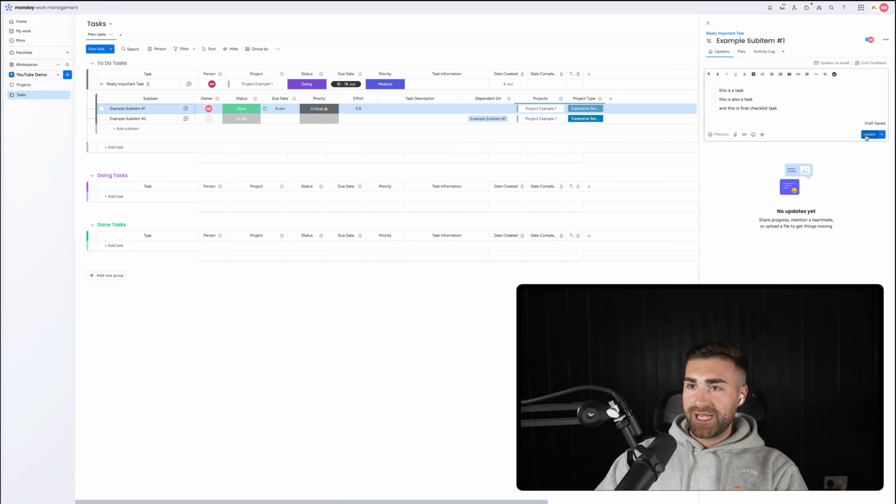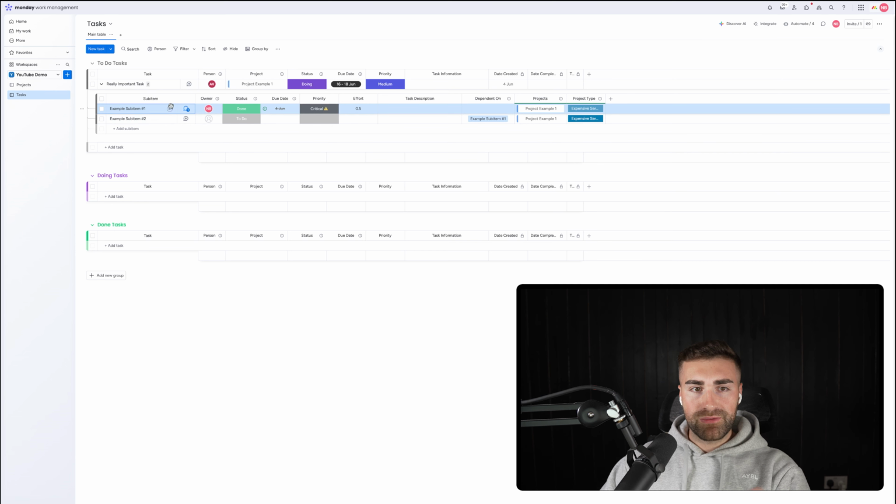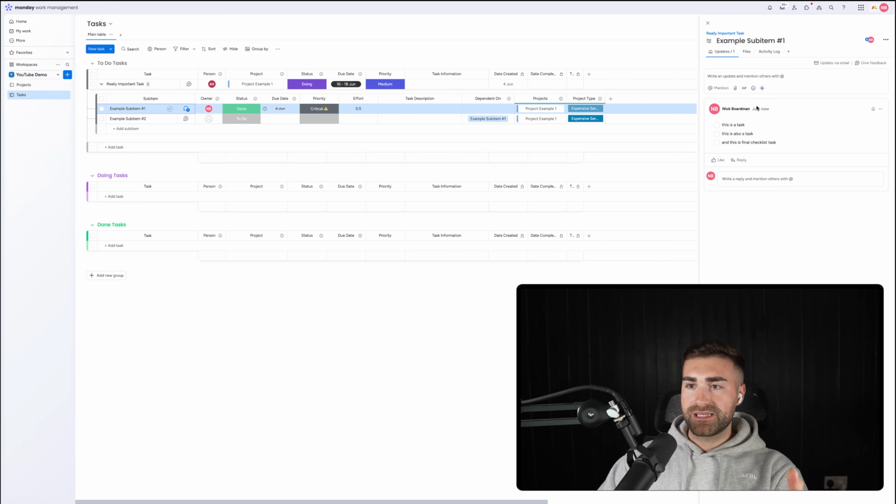So we would then hit update, and then you can see that you've got a checklist associated with the sub items. And what's really nice is you get this feature here where it shows 0 out of 3 is completed. If I then click into this and mark a couple off, you can see how that begins to update and shows 2 of 3 are completed.